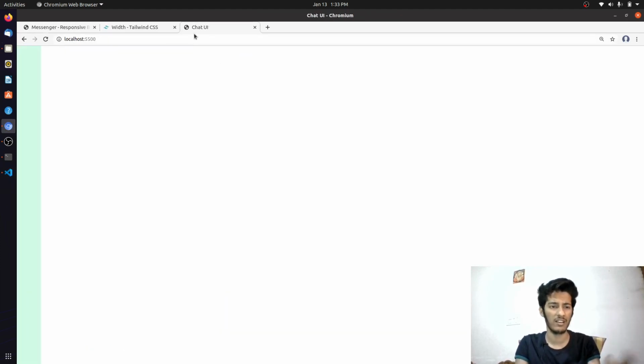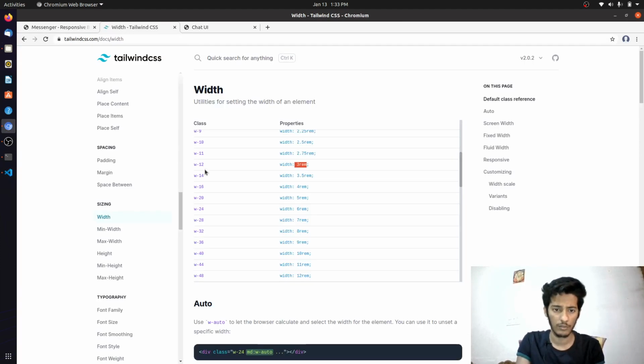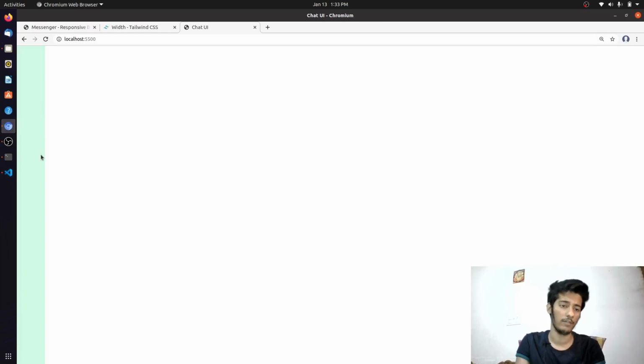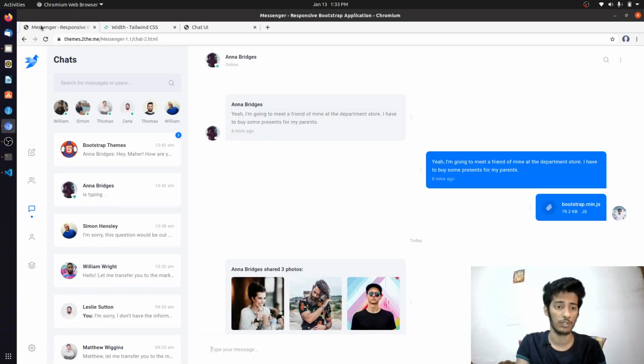I think it's a little bigger. After 12 it is 14, so just remember it goes 14, 16 like that. So 3.5 rem will be enough. We'll give 14 as the next value. We'll go there, say 14 and save it, and there you have it. That's the sidebar which we want.